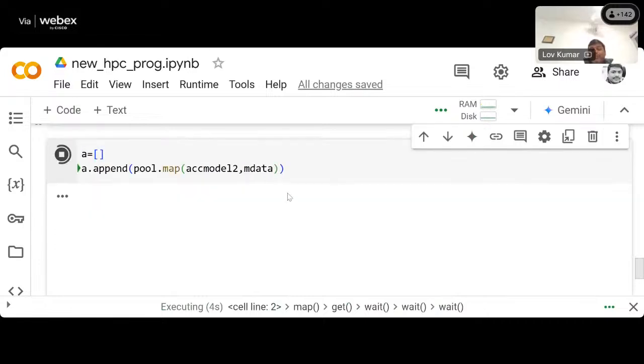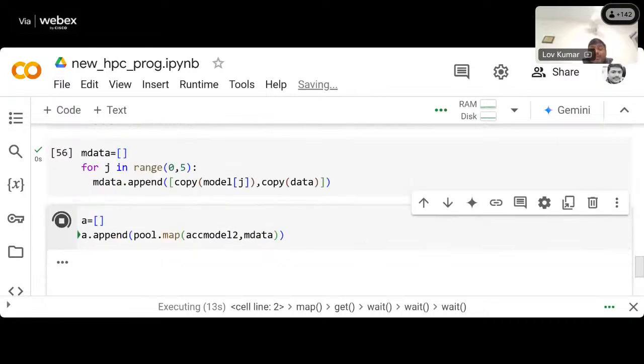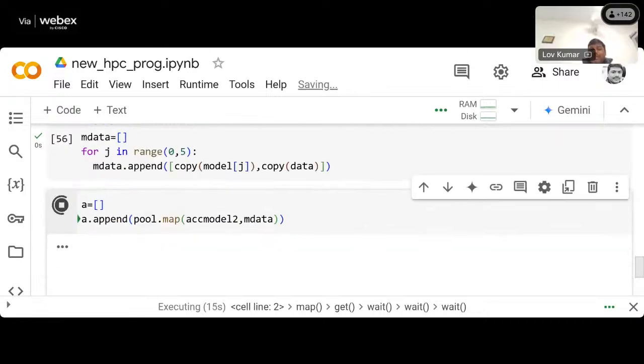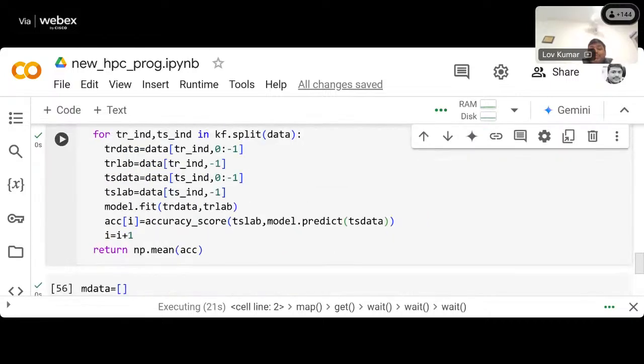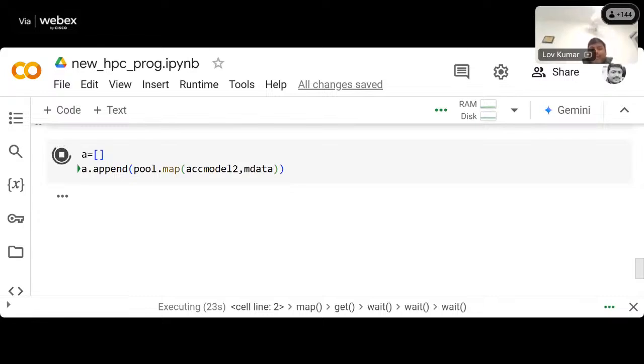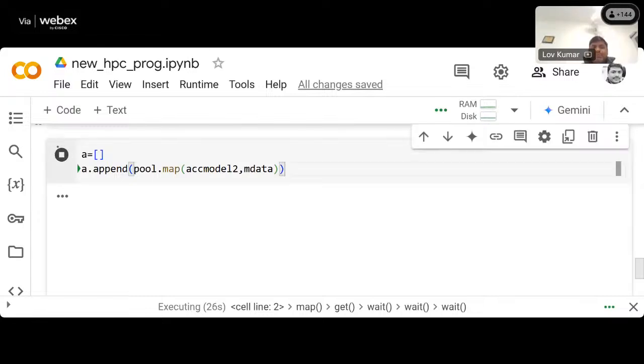It is working for that data. Maybe the CPU is busy with some other purpose, but it is working for the data and it will tell you how much time it is taking. So we have written a simple poll.map ACC model 2, and this is your ACC model 2. In the ACC model, we are also going to print the value. Maybe the CPU is busy with some other part, so that's why it is taking time. When the threads execute, they will give the values.